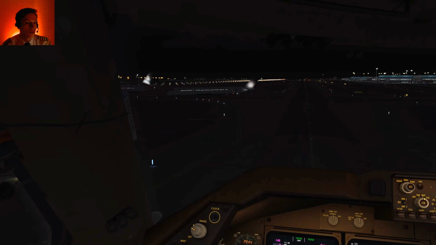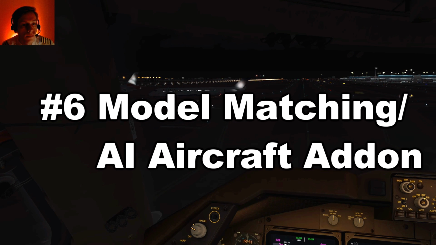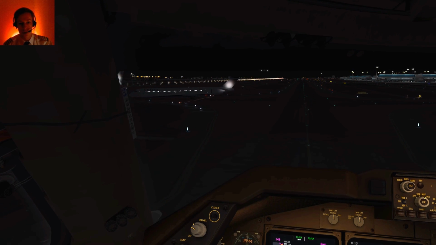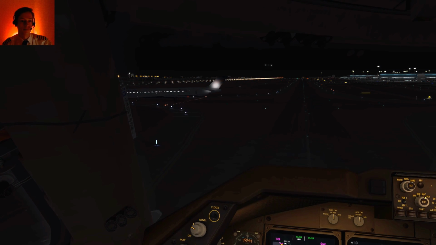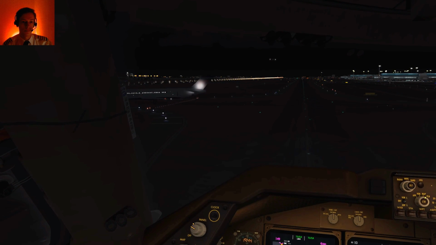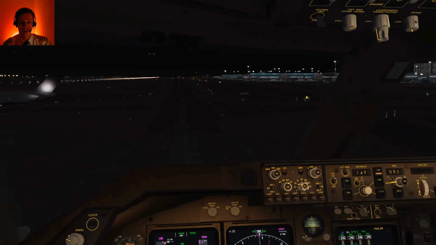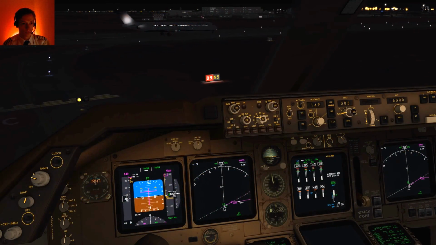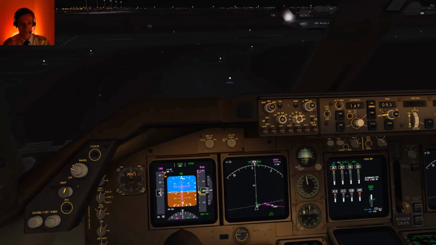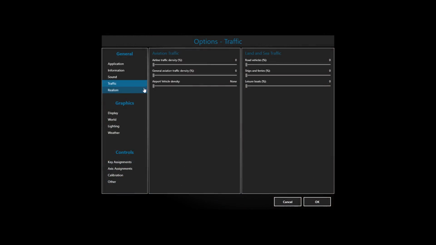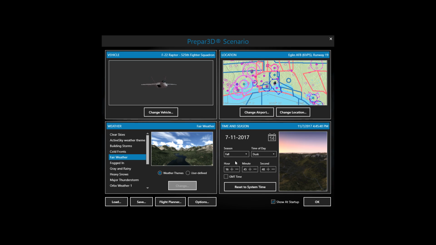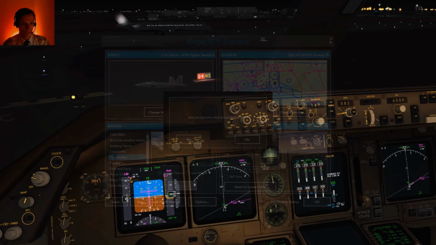Okay, so next it's time to discuss model matching, and model matching is quite a big topic in VATSIM, because of course you want to make sure that the aircraft that people fly, the other people on the VATSIM network, are displayed correctly in your sim. In order to do that, you need some kind of AI package. So the way it works, in your sim, you turn off AI traffic. Of course, you don't want those robot aircraft or artificial intelligence aircraft to interfere with the traffic that you see on VATSIM. But why you need an AI package is because you need the models of that AI package, because those models can be used for model matching.